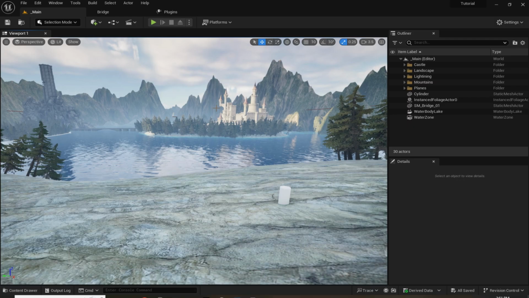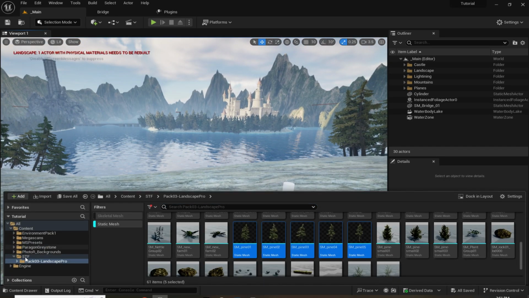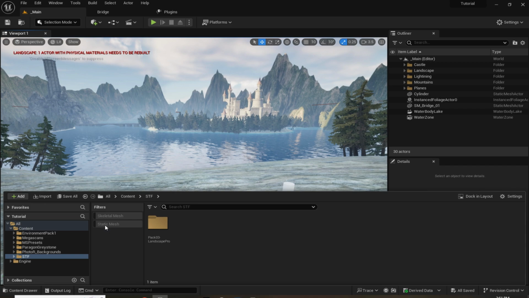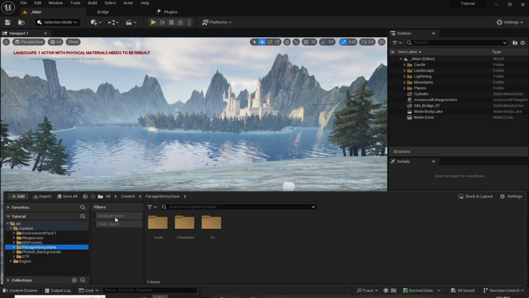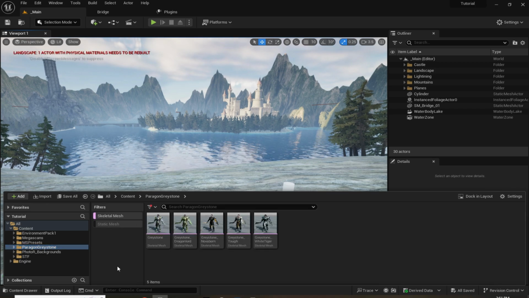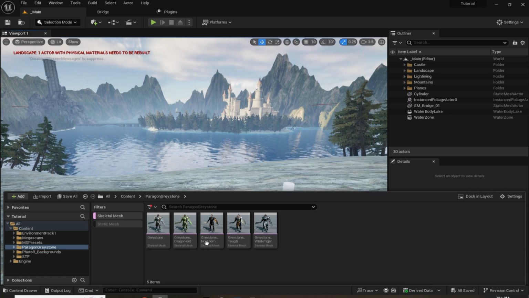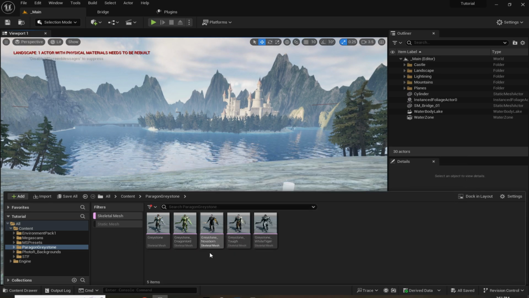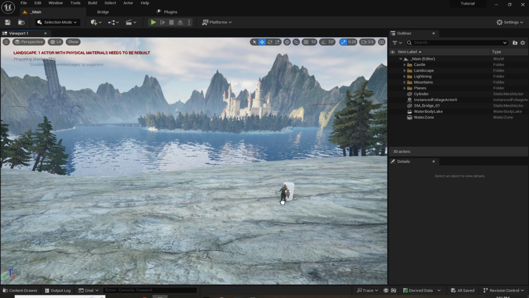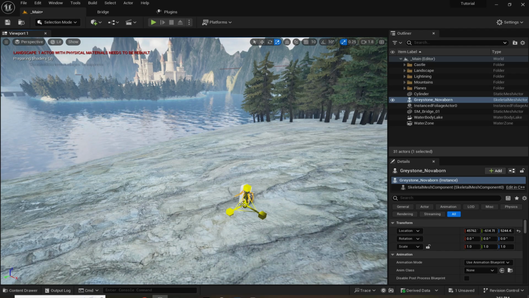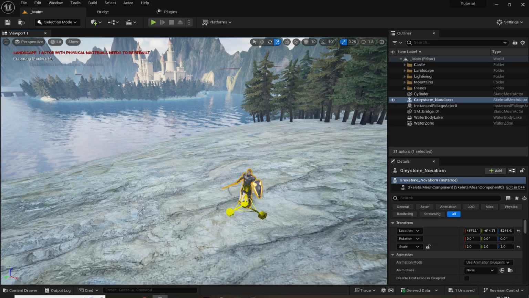Okay, so after importing the character, let's just open the content browser and disable this static mesh filter, and here you can see this Paragon Greystone right here. Just select the skeletal mesh filter like that, and I'm gonna use this one, Greystone Nova Bone. You can use whichever you like. I'm just gonna drag and drop this character right here. Just scale the character a little bit.